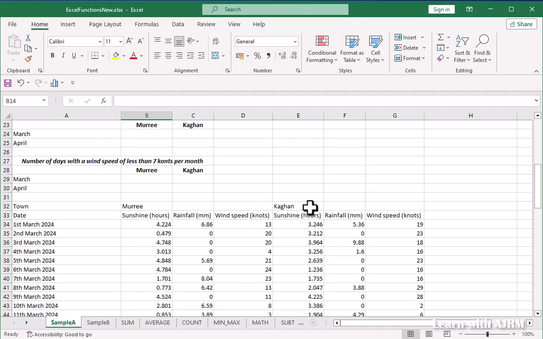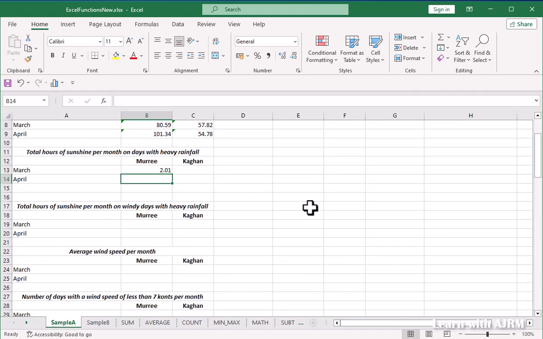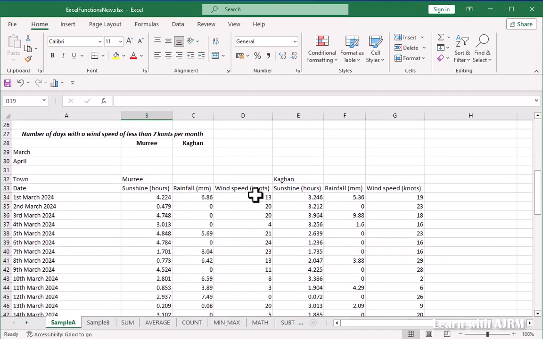Sometimes we need to specify more than one condition, and those conditions actually apply on values in more than one column. So let's look at the next scenario. I haven't actually completed this part. We'll come to that later. Let's come to the next one, which says total hours of sunshine per month on windy days with heavy rainfall. Heavy rainfall was anything greater than 7.5 mm. Windy days normally are the ones which are more than 20 knots.